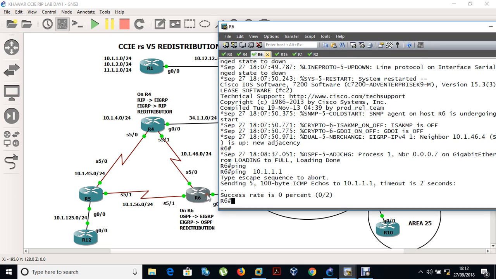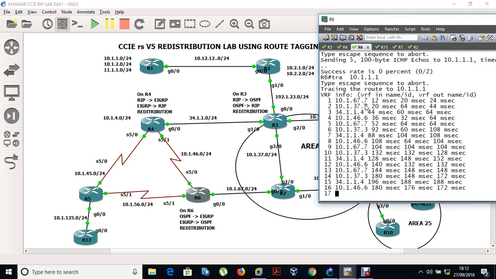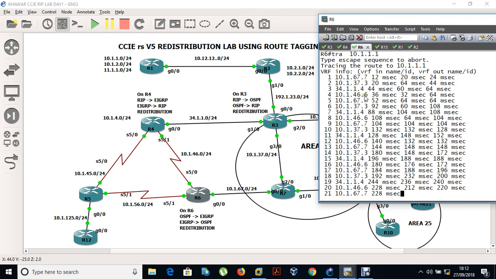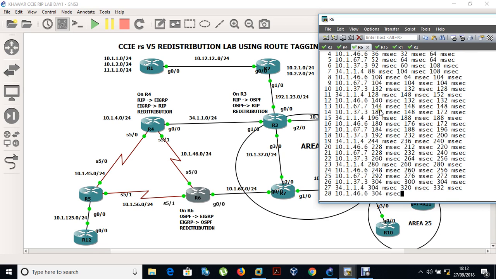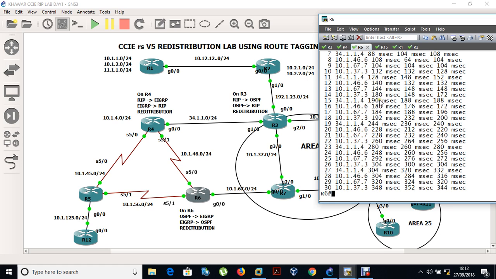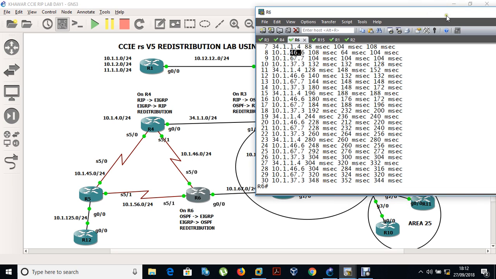Now from R6, if we trace again, that was R3 that we traced. There is a loop, you see. So where is the loop occurring? The loop is occurring between R4 and 46.6, which is right here, and then it's coming back through 67 to R7. Let me show you where it started the loop.